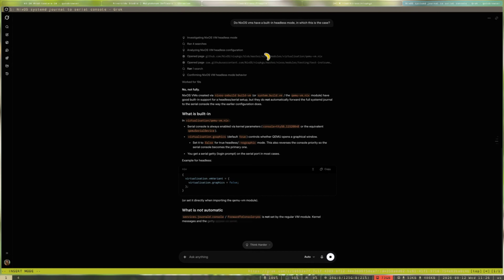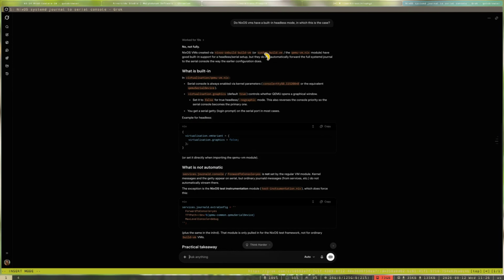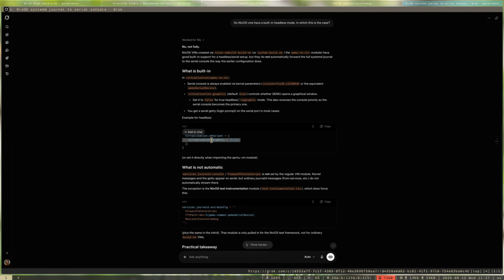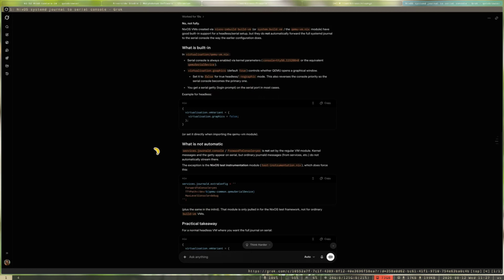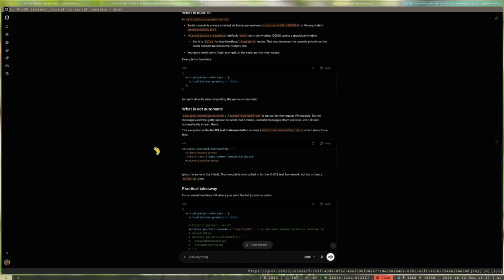Oh, okay. Build VM. They have good built-in support for headless serial setup, but they do not automatically forward the full systemd journal to the serial console the way the tests do. We can do this if we want to. Shall we try? Yeah. This stuff. Okay.